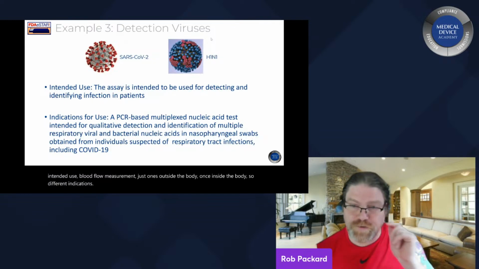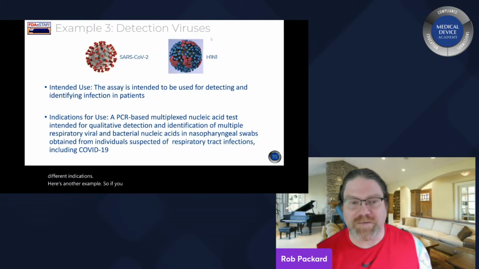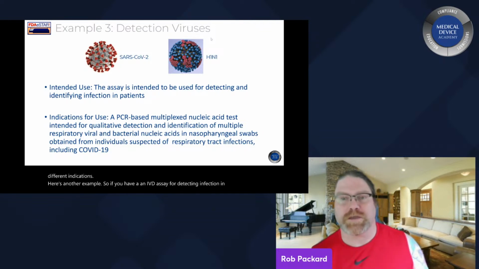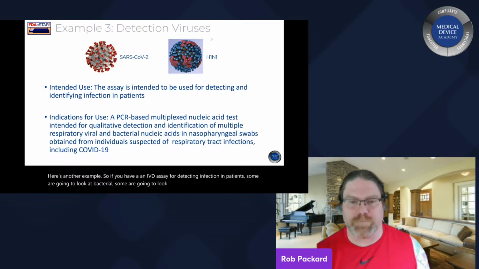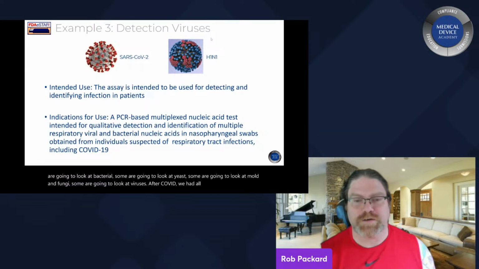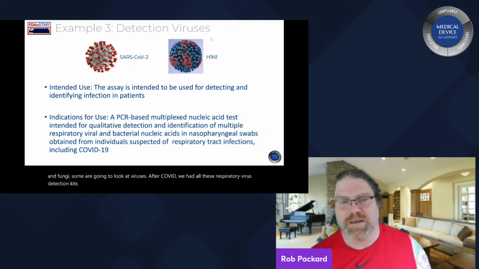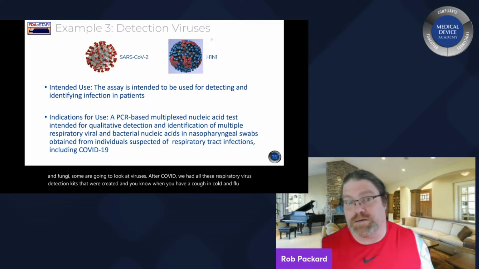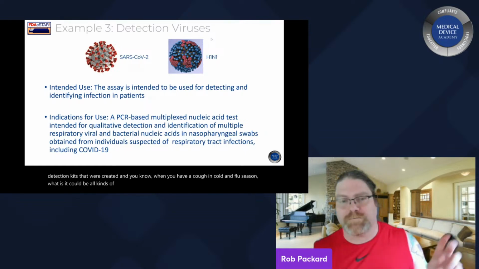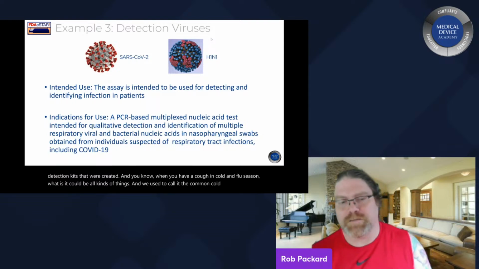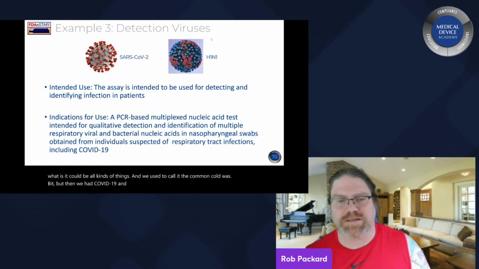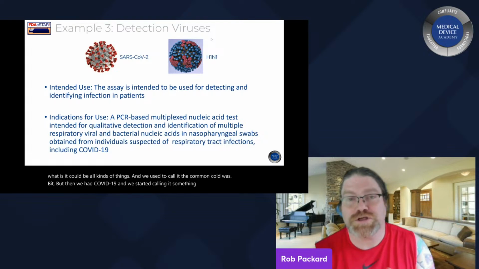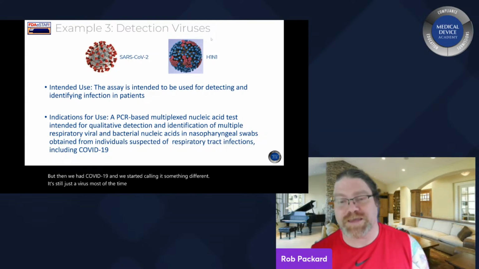Here's another example. If you have an IVD assay for detecting infection in patients, some are going to look at bacteria, some at yeast, some at mold and fungi, some at viruses. After COVID, we had all these respiratory virus detection kits that were created. And when you have a cough in cold and flu season, what is it? It could be all kinds of things. We used to call it the common cold, and then we had COVID-19 and we started calling it something different. It's still just a virus most of the time, but which virus is it?